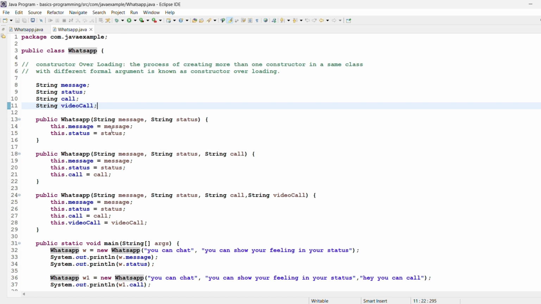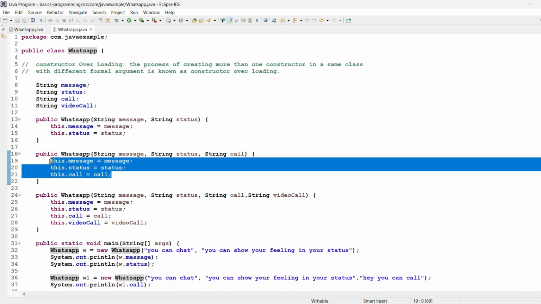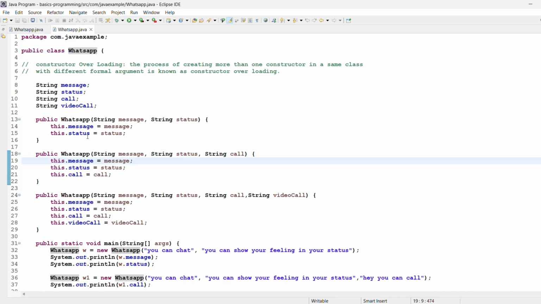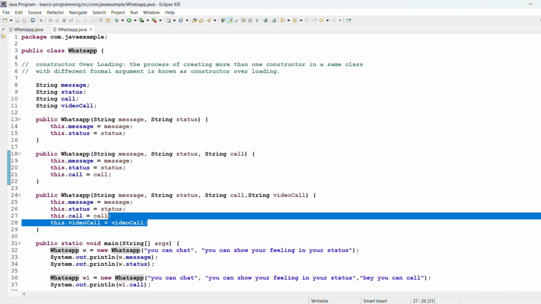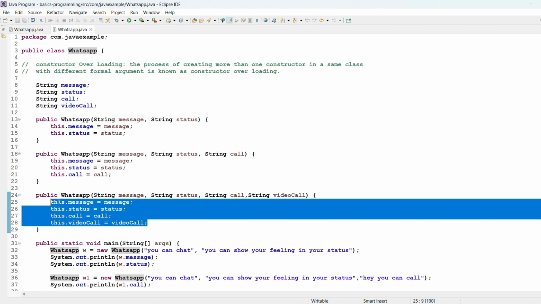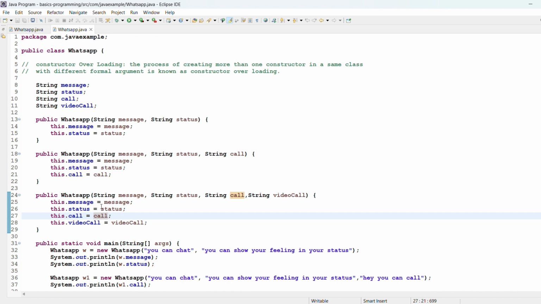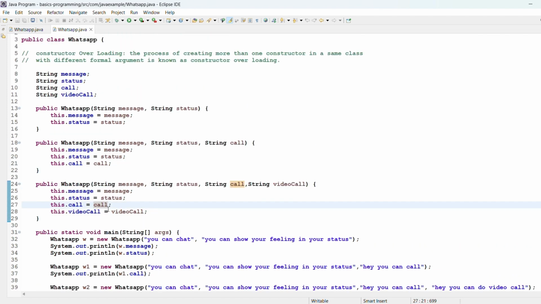The first constructor I developed takes string message and status, and the this keyword is used here. The second constructor is created with three variables, and the this keyword is used three times. As you can see, the same thing is everywhere, and boilerplate code is generated. To avoid this code in constructor overloading, constructor chaining comes into the picture. So let's go to constructor chaining and implement it.